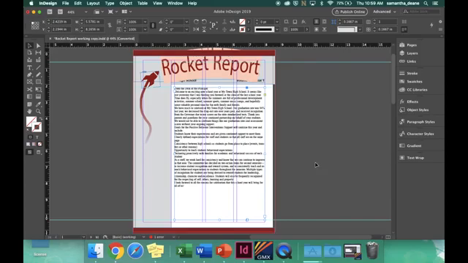Now that we know about master pages and you understand the relationship between multiple pages, we're going to use the second master page in our next lesson.